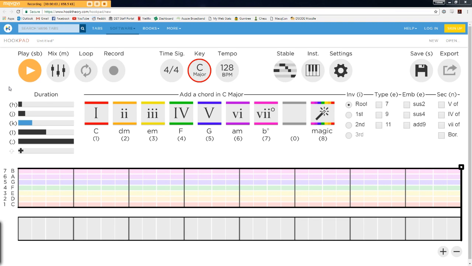Hi, I've just clicked the link on the composition task which has brought me to hooktheory.com. This is the hookpad tool where we're going to create the composition. It's pretty simple, it's really colourful, and I don't think you'll find this too hard.